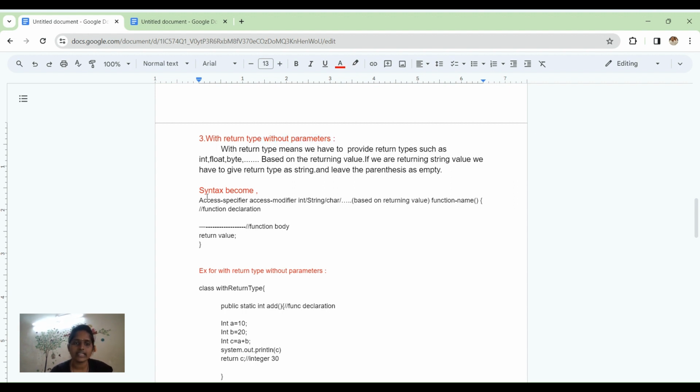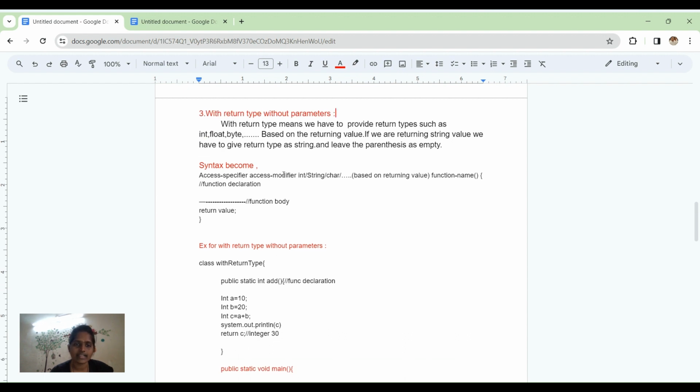Okay, see the syntax. Access specifier, access modifier, int, string, char, and so on. We can give the return type here based on the returning value. And then the function name, open and close parentheses. Here the parentheses are empty. Why? Because there are no parameters. Okay, within flower brackets we provide the body of the function, and here the return keyword is a must. Why?